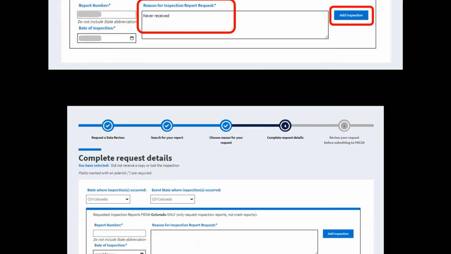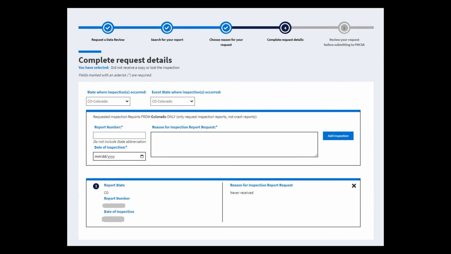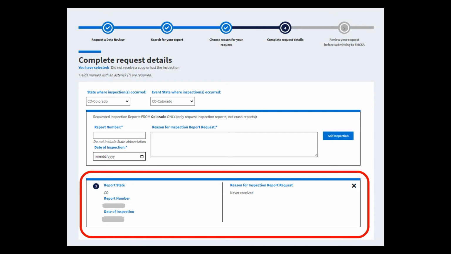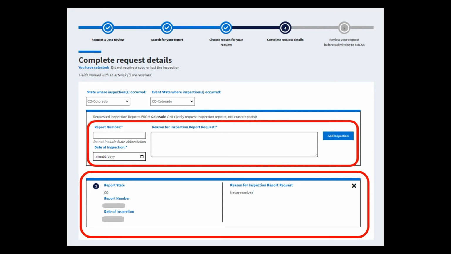If you requested more than one, you can go back to the top area and just repeat the process. Enter the report number, enter the date, the reason, add inspection, and you'll see that you can actually request a few. As long as they're all from the same state, you can do more than one. If you want to request from different states, then you're going to have to start a whole new dispute. So back to the beginning and start all over again.